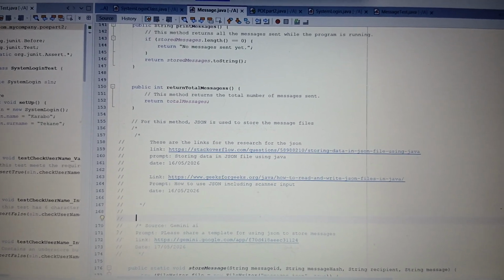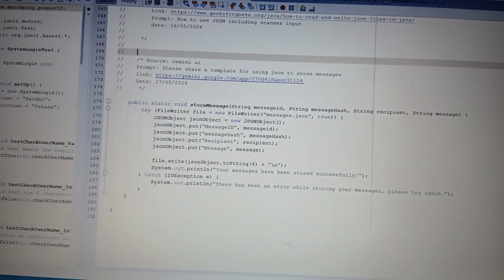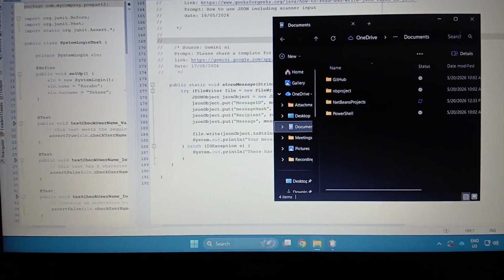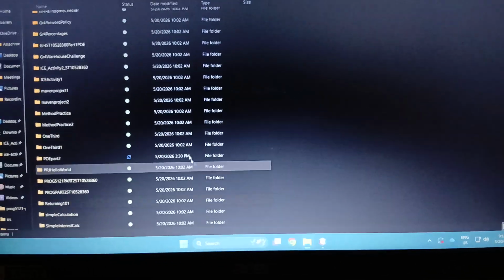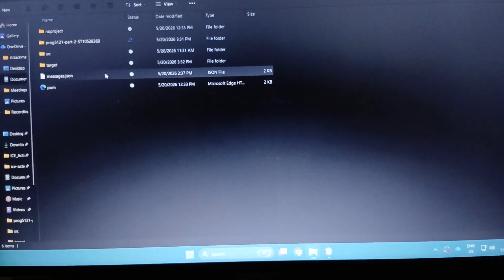And then at the bottom, we have the JSON files that was used. As you can see there, this will store the messages and the whole information in the JSON file as shown here. Let me just show you. Documents, and then NetBeans projects, and then we have to look for POE part 2. There we go. This is the messages JSON.